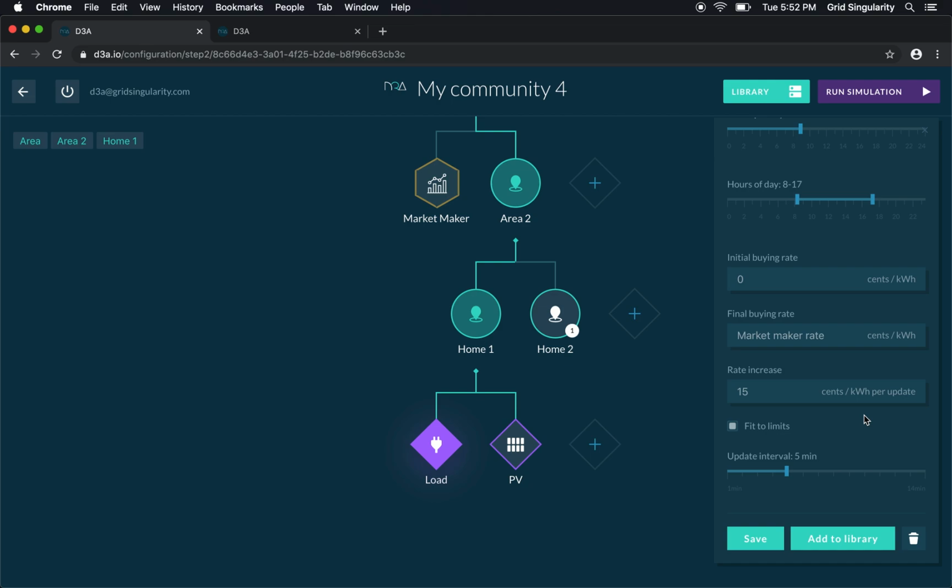That means within a 15-minute market slot, the load will first try to buy at 0 cents. Then after 5 minutes, it will try to buy at 15 cents. And then for the last 5 minutes, it will try to buy at 30 cents. This way, the load increases its bid and can go from its lowest bid price to the highest. The user can change this update interval, but we recommend keeping it on 5 minutes.